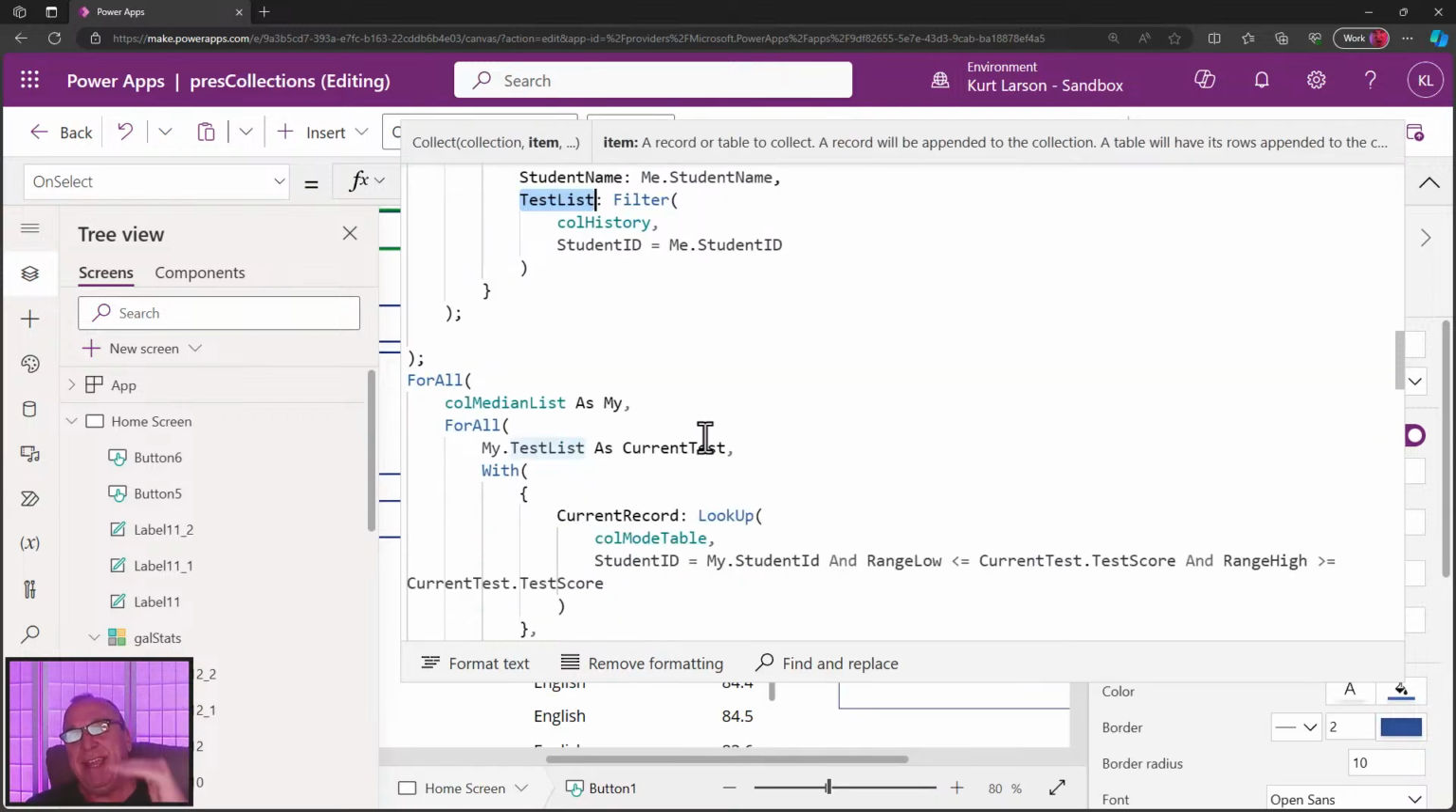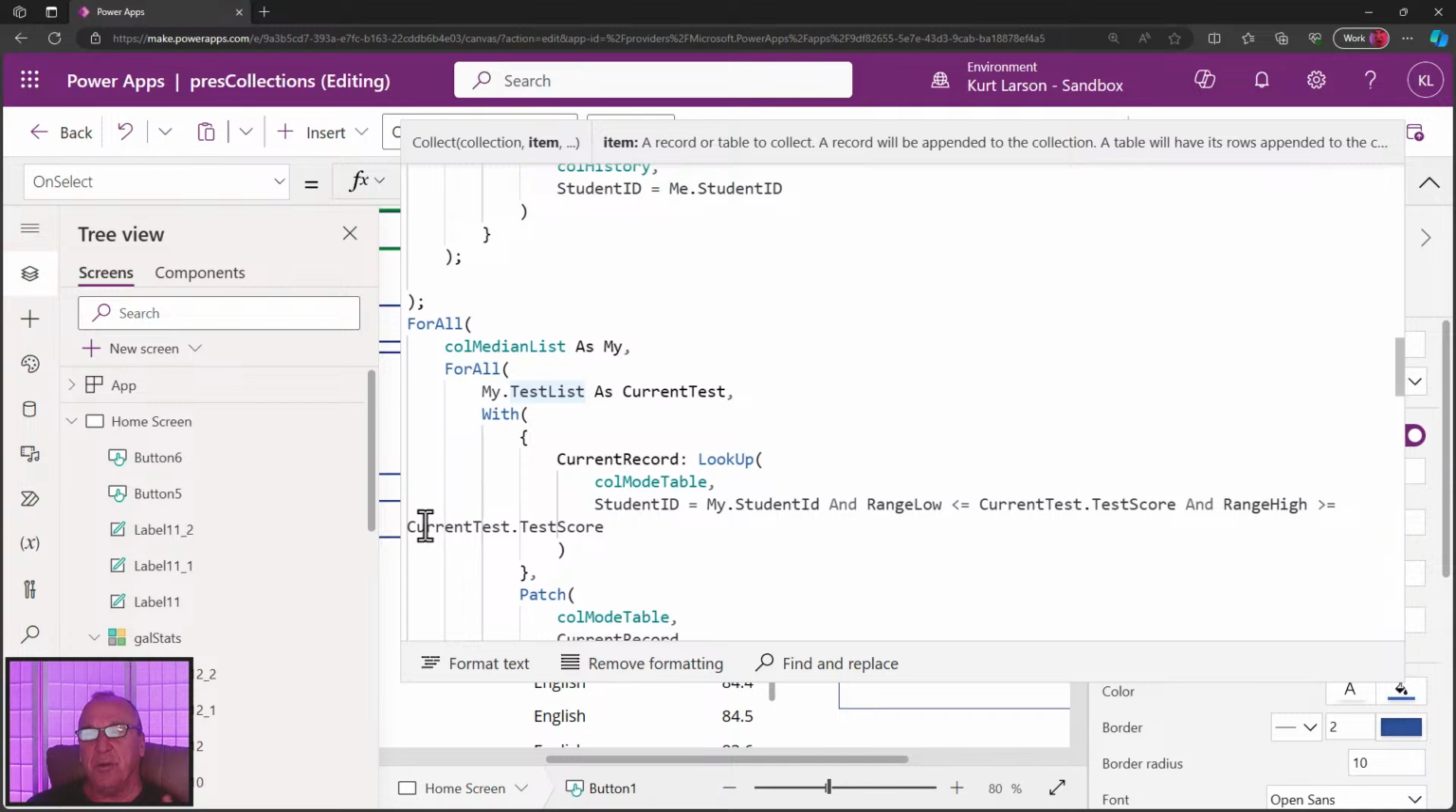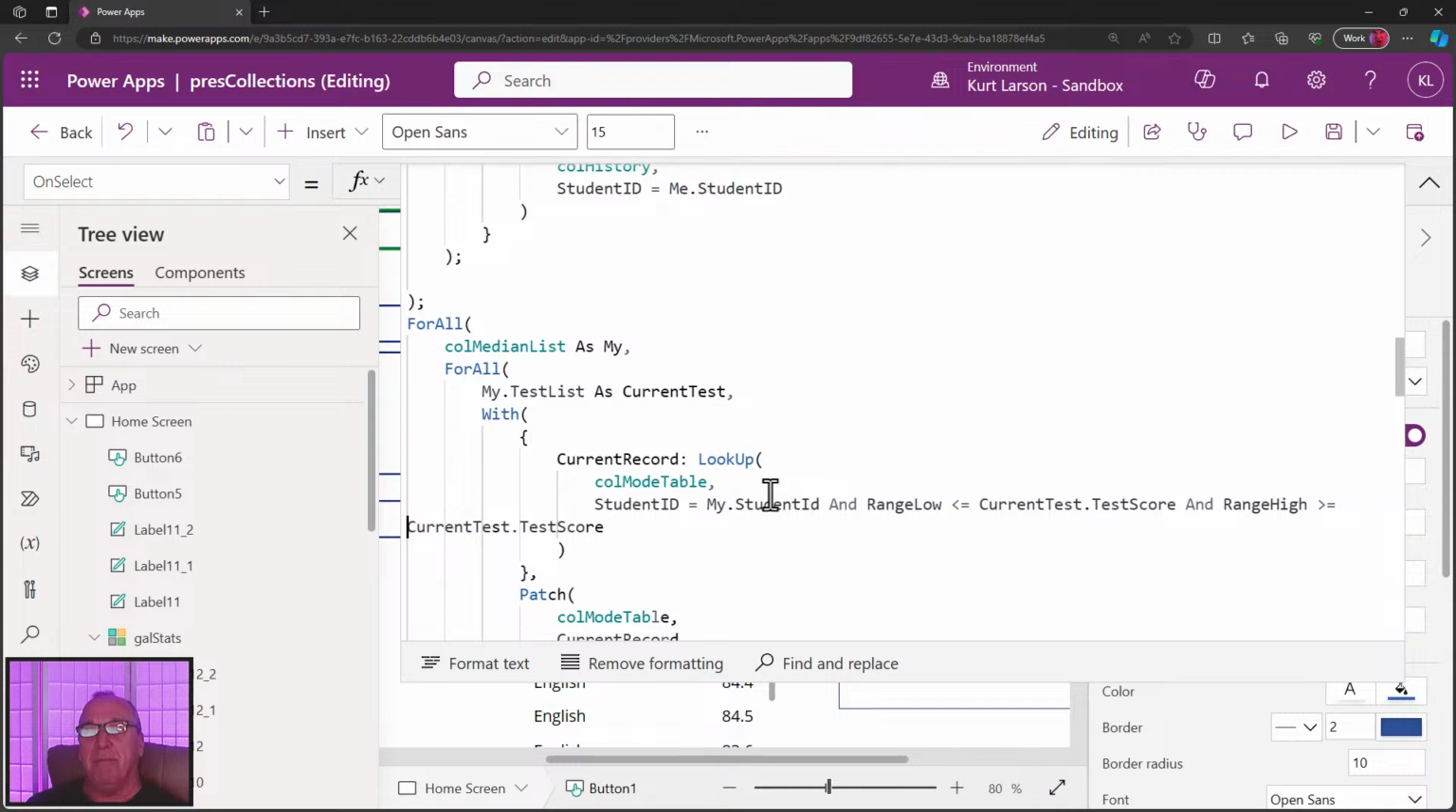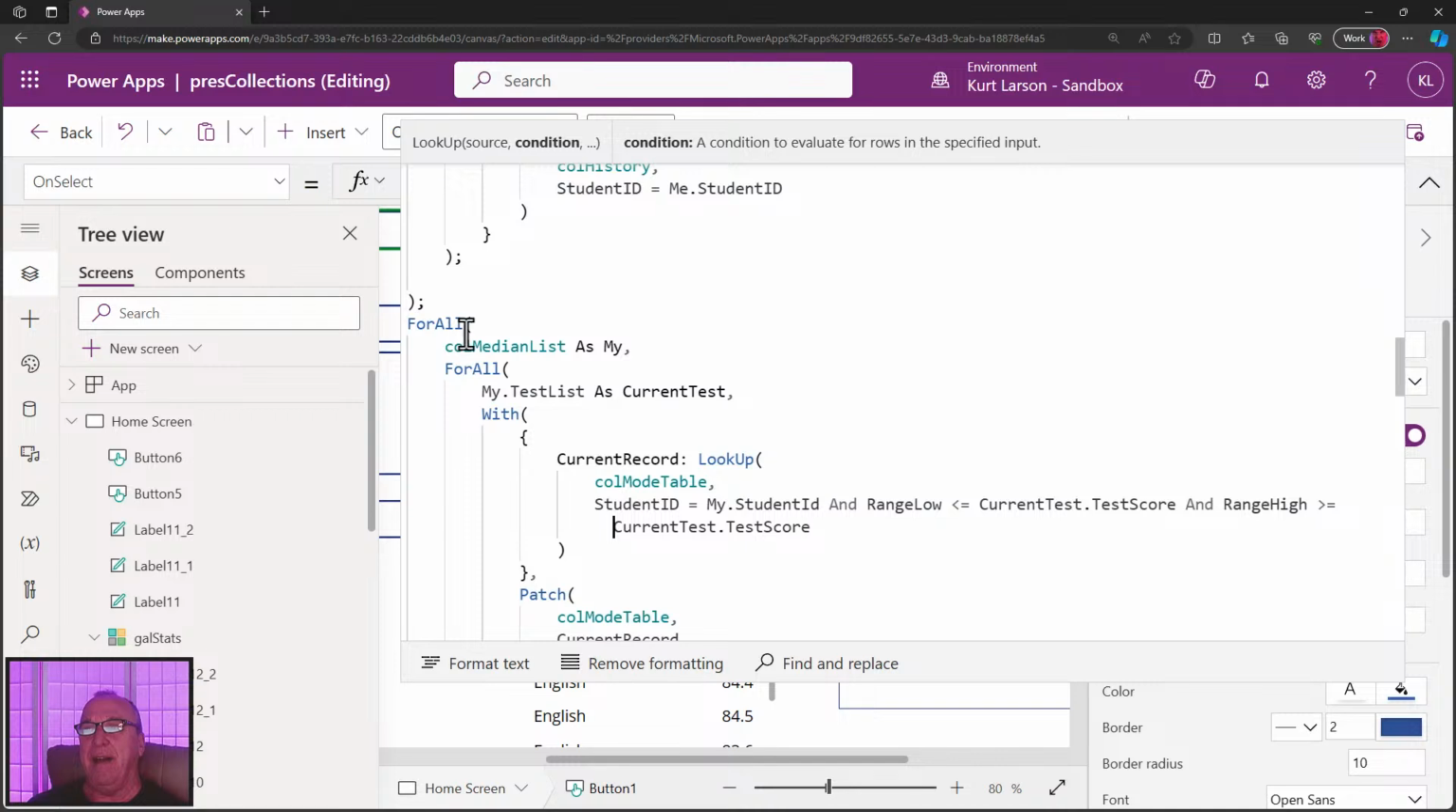For each item in that table of test lists, we're going to use this collection called mode table. What we're doing is looking at each student. We're going to make sure that the student ID matches, get that collection of tables, and find the test score. And we're going to say, okay, is this test score greater than or equal to the range low, and less than or equal to the range high?